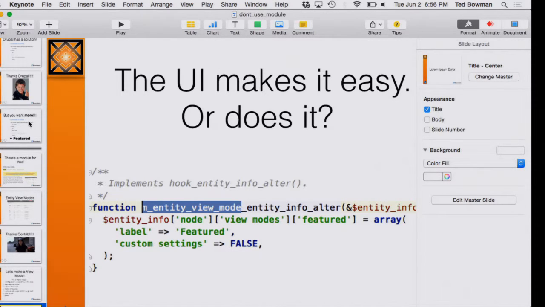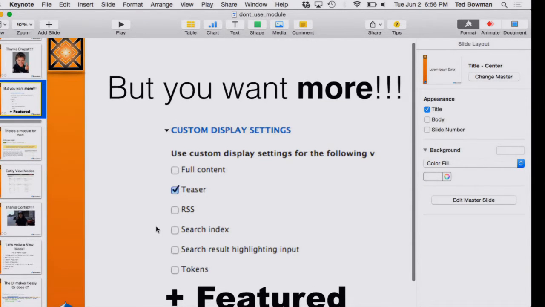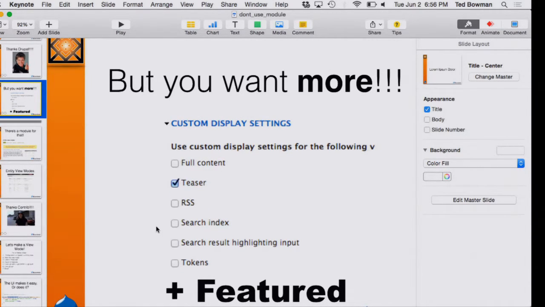So we were looking at Entity View Modes, and if you're familiar with it, basically it'll add other view modes to your entities. Instead of just having full content and teaser, you could add another one called featured or whatever. So I was looking at that, and we were using it. I actually like that module.